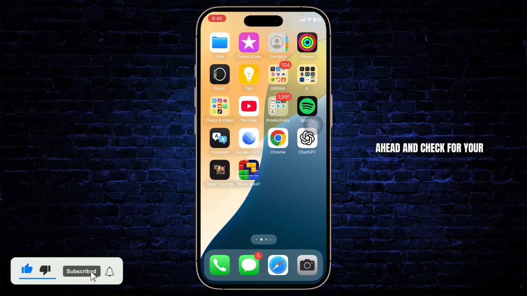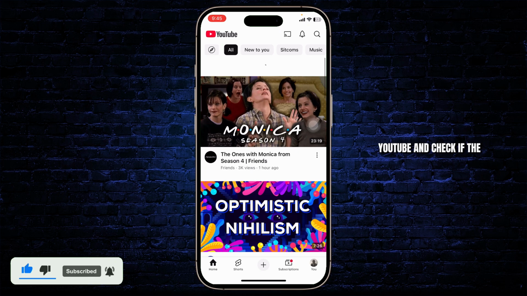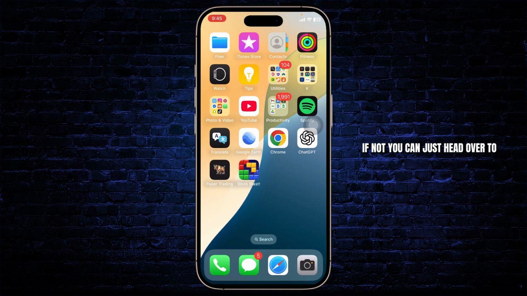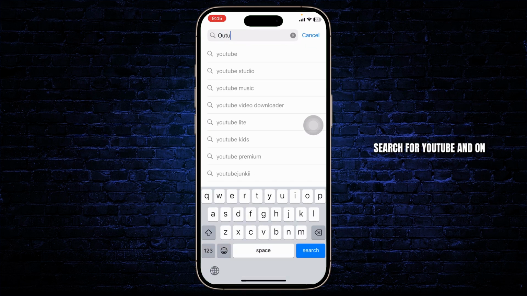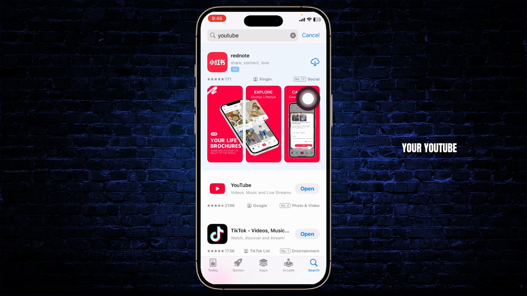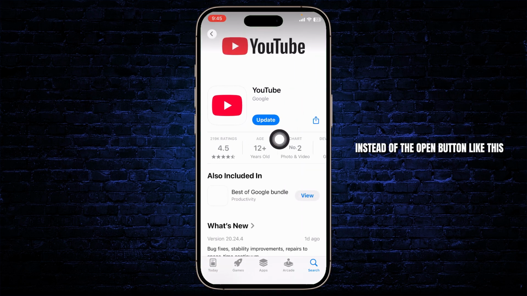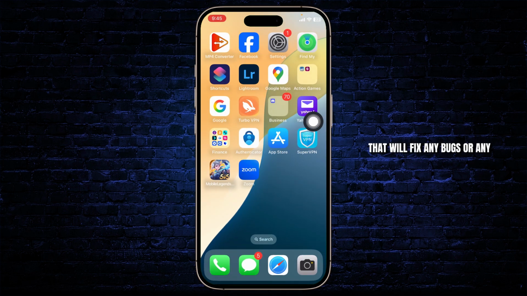So you can go ahead and check for your YouTube and check if the problem is fixed. If not, you can just head over to update your YouTube app itself. So head over to your app store, search for YouTube, and on your YouTube, if you see an update button instead of the open button like this, tap on update and update your app. That'll fix any bugs or any technical issues that the app has, and that should fix the problem for you.